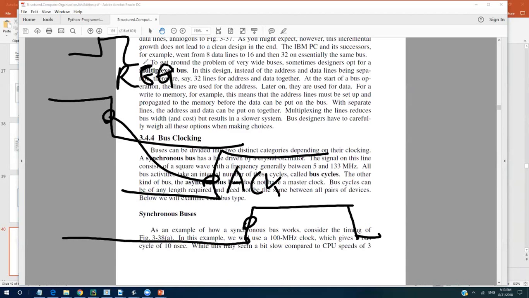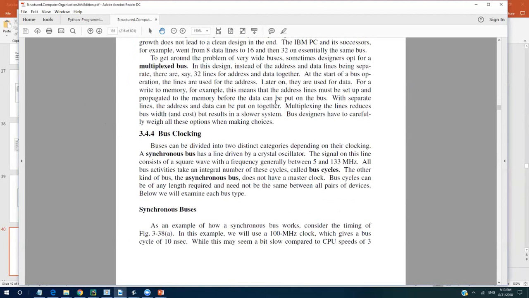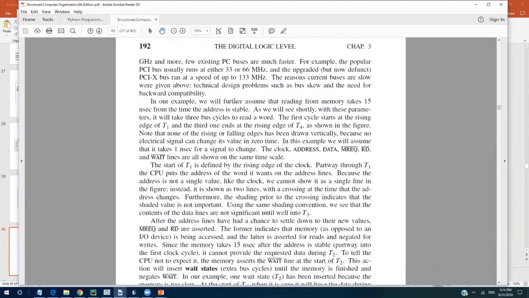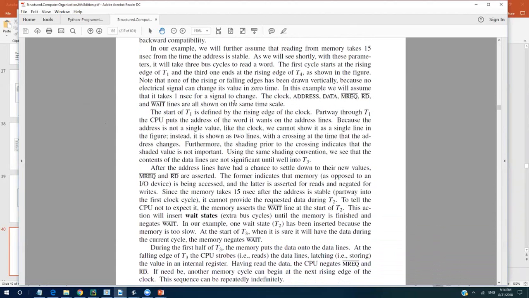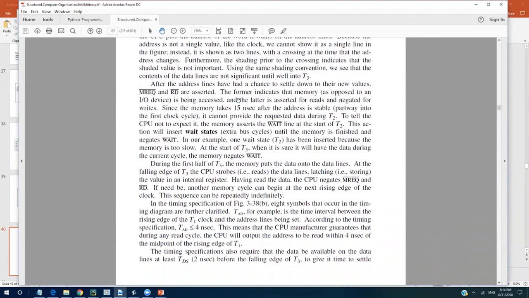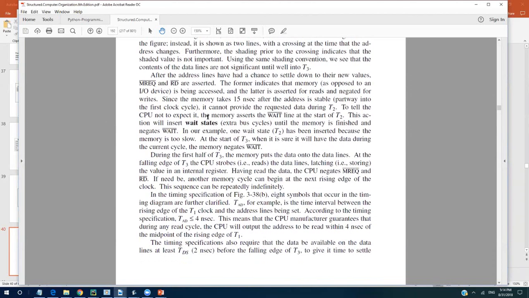So when there is no clock, we call it an asynchronous design. Is that okay? Usually right now, most computer systems are synchronous, and something like a phone may be asynchronous because I don't know when I'm going to get my data. So slower systems use asynchronous design. If I get some data but not the data I want, it will insert a wait state, extra bus cycles, until the memory is finished and negates the wait state.